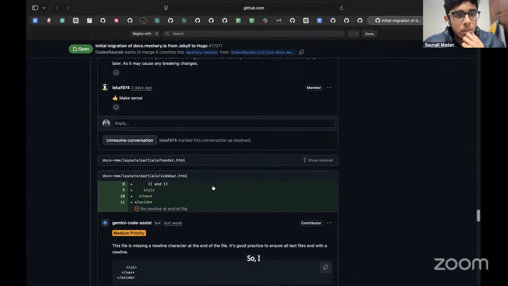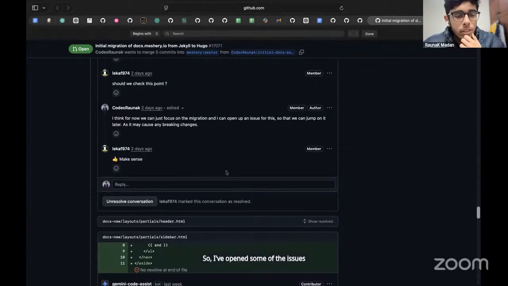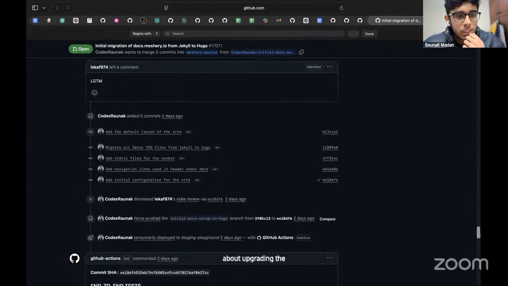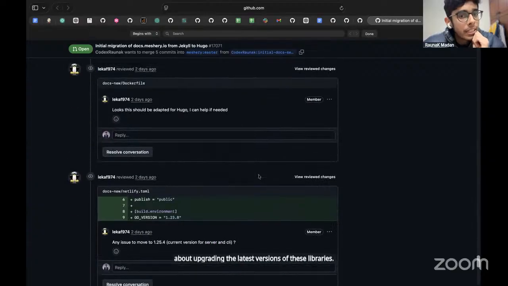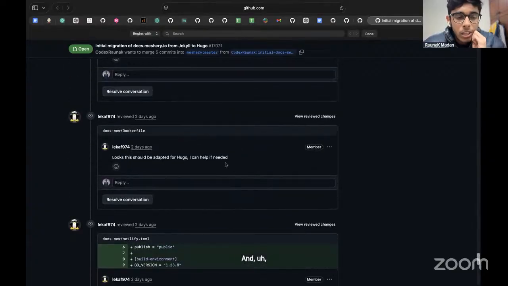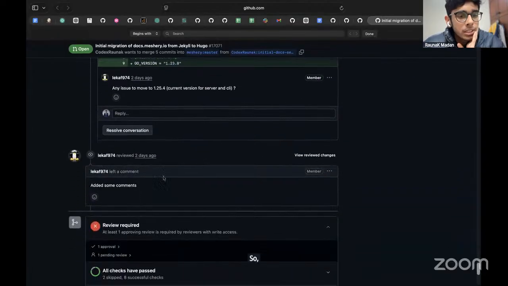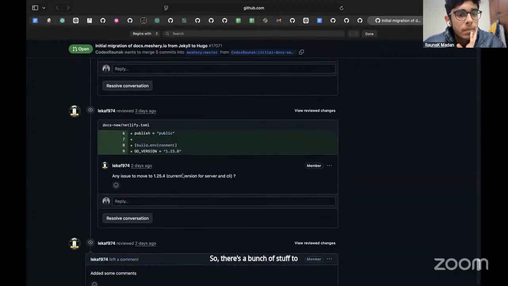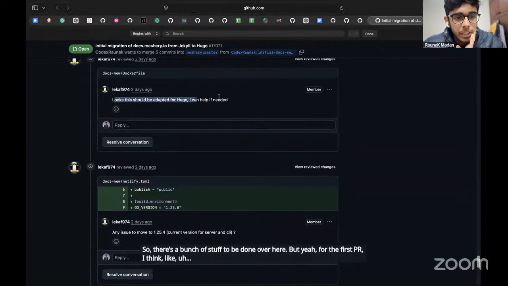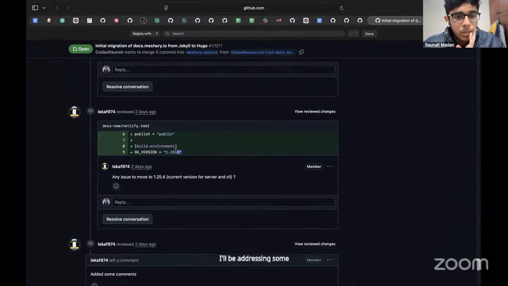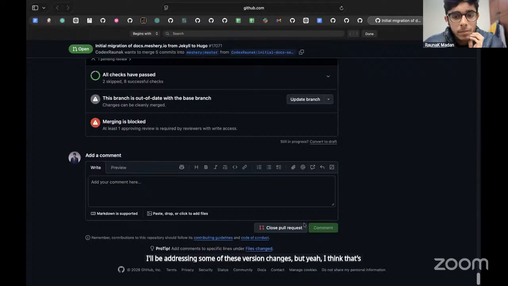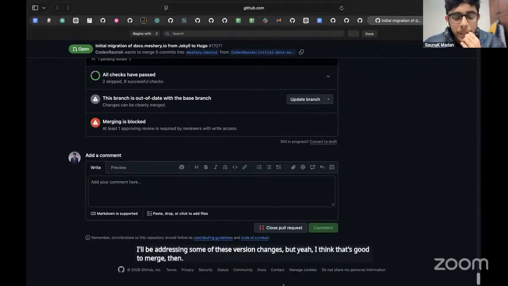So I've opened some issues, if one would like to contribute, about upgrading to the latest versions of these libraries. And we also need to migrate the Dockerfile to be adapted for Hugo. So there's a bunch of stuff to be done over here. But for the first PR, I'll be addressing some of these version changes. I think that's good to merge then. Yep, that's all I had.